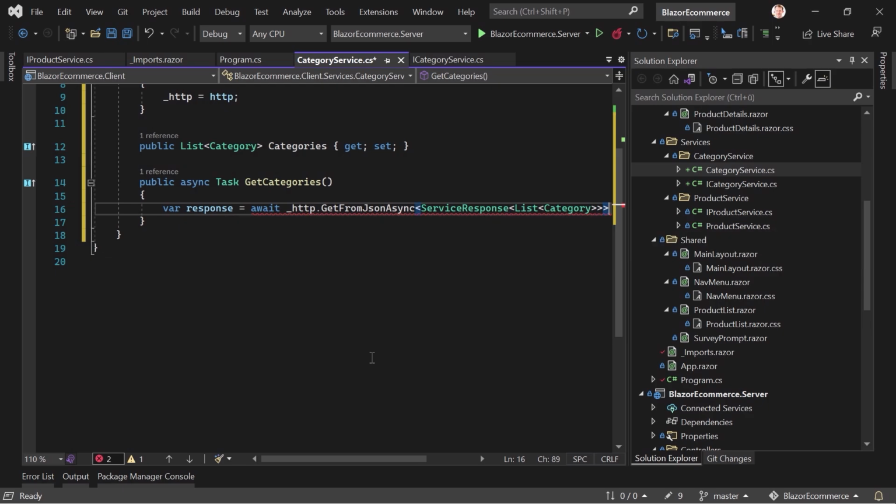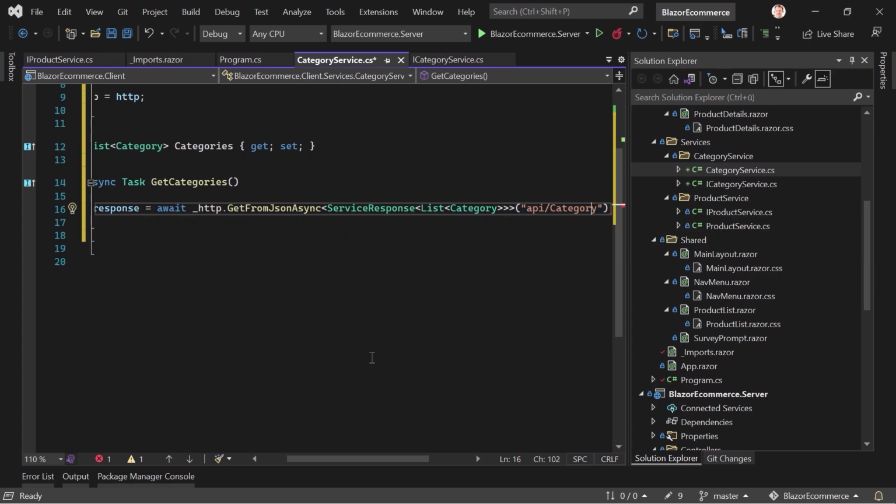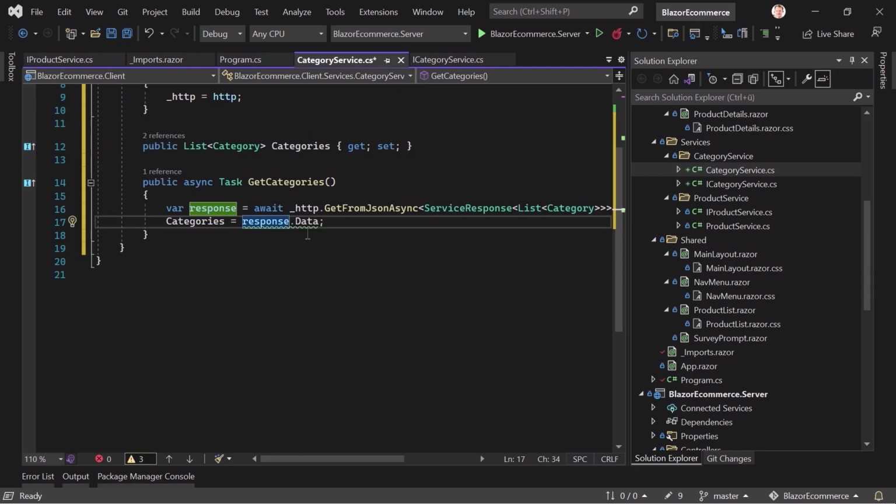One more angle bracket. Yep. And the URL now is API category. It doesn't matter if you use uppercase or lowercase, but this should be it. And after that, we set our categories to response data if, of course, they are not null.